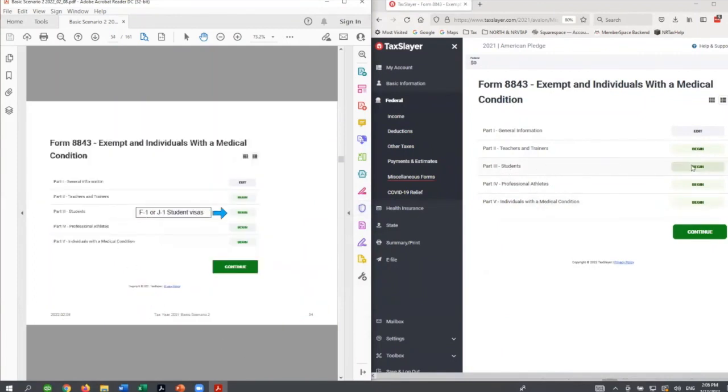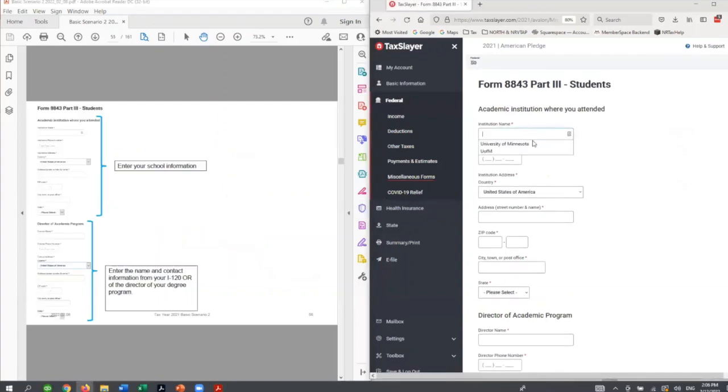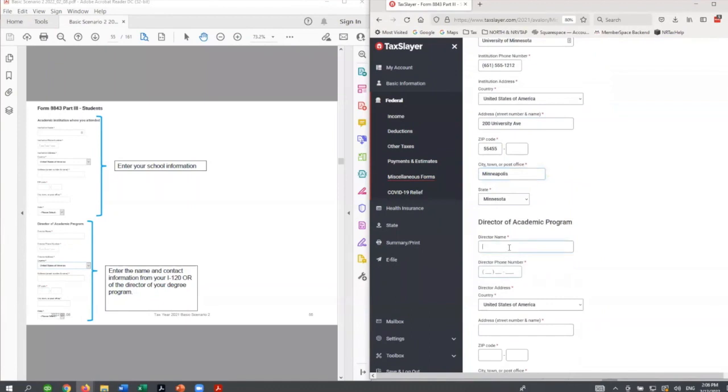All right, now because she's a student, she fills out part number 3. And this is where we enter the information about the University of Minnesota. This is not the real phone number for the University of Minnesota, and this is not the real address. I'm just putting this in for brevity's sake. So for here, the director's name, you would normally put the director of your academic program or the contact information for your visa. For our purposes, that's going to be Tracy. But for your own tax return, it's going to probably be a different name.